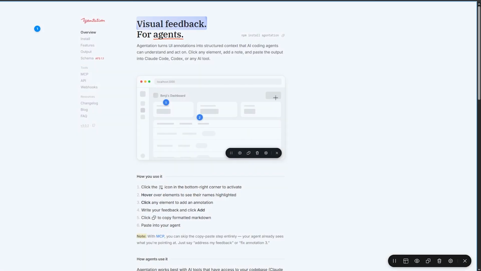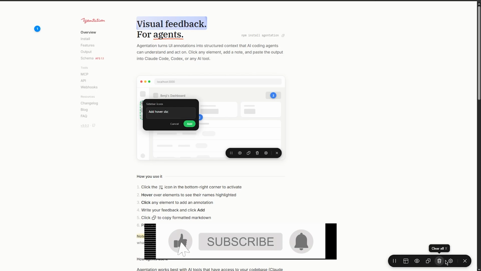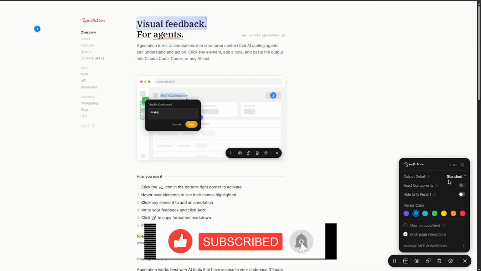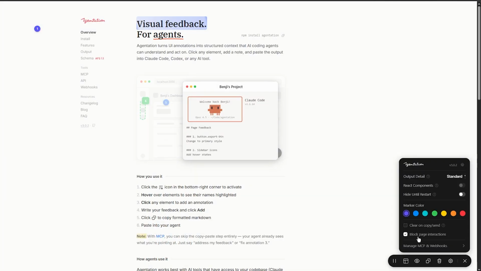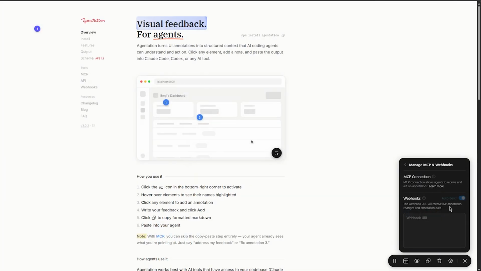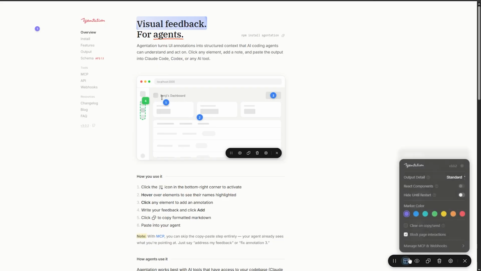We're going to hit add. And once we hit add, as you can see, I have added that marker for myself. And what I can do is I can actually make changes to these components for myself as well. So change your colors, manage your MCP and webhooks. Now this is where, by the way, you're going to choose, in the live annotation section, which AI agent you're going to be working for.